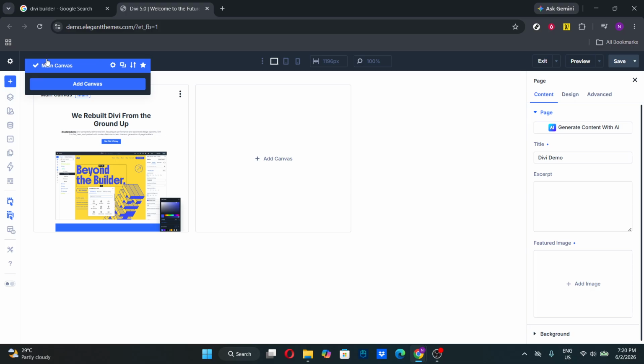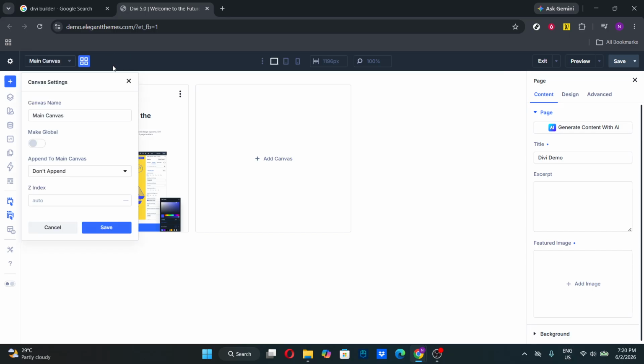In Divi Builder, selecting the right element first is important because the available options depend on what you currently have highlighted. Next, click on the gear icon. This opens the settings panel for that specific canvas. The gear icon is where you'll usually find customization options and control settings, so if you ever need to adjust behavior or design settings, this is a good place to check.